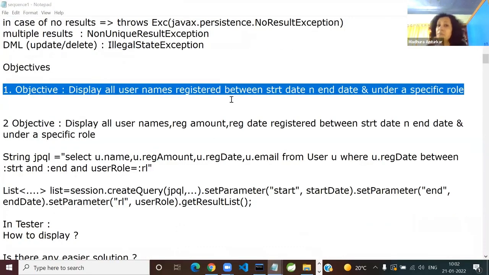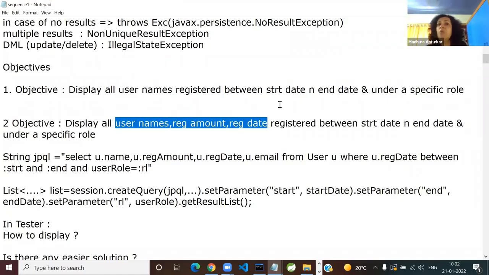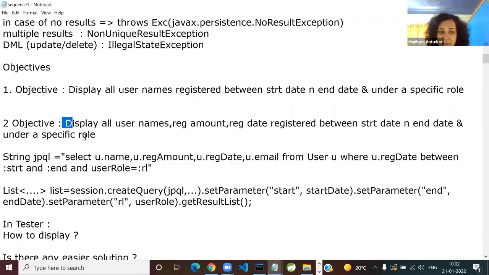Now the end user has a different requirement. I want to display username, registration amount and registration date. So is it like a select star query? No. Are we lifting all the columns from the database? No. Am I lifting a single column? No. Somewhere in between, 3-4 columns. Out of 10 columns, you might want to lift only 2-3 columns. So that is what we are discussing. Is the requirement clear?